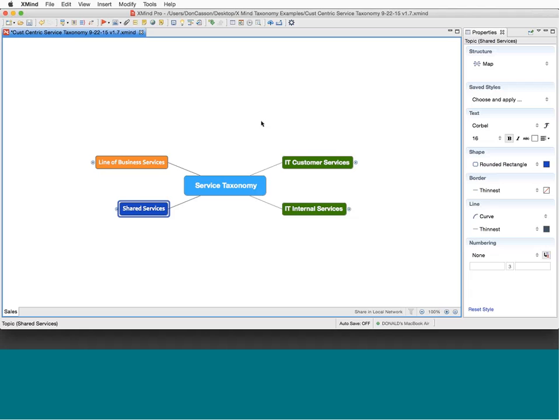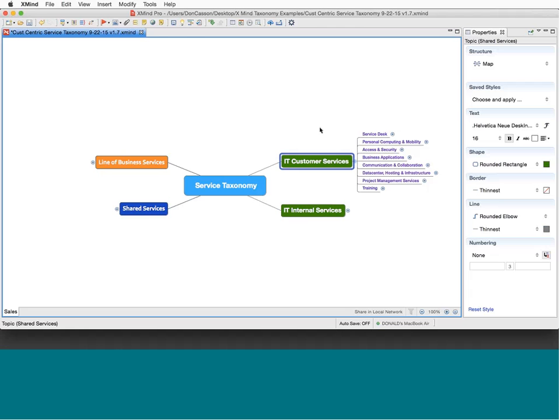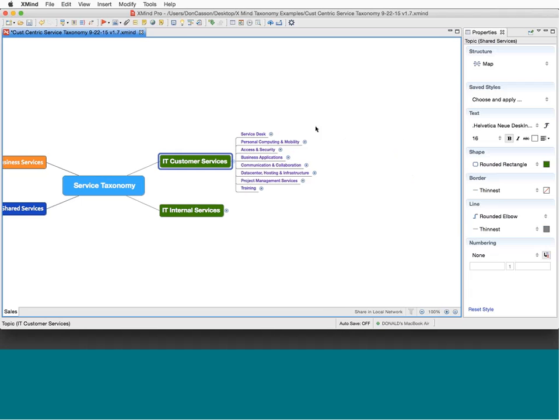So let's go over here and we'll look at IT. And like I said, you notice these two categories. One is for the customer-facing IT, and the other is for the IT internal services. And we're going to try to keep those separate so we don't get mixed up. So if we open this one up, we've got 8 categories here, which you can see.